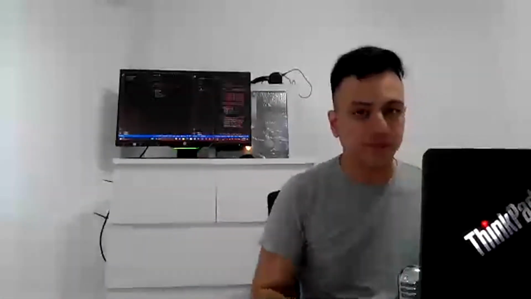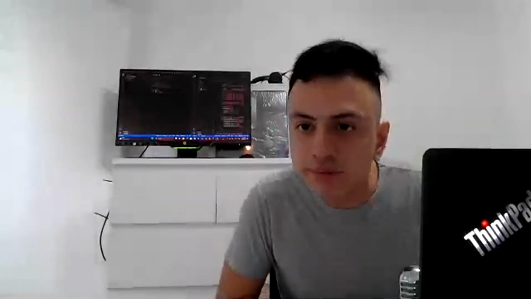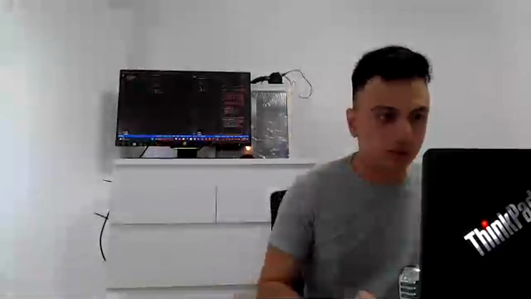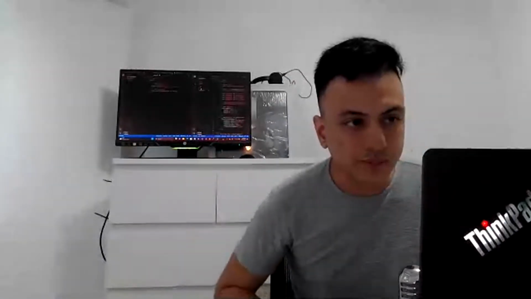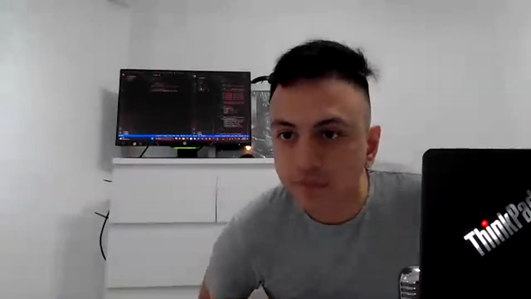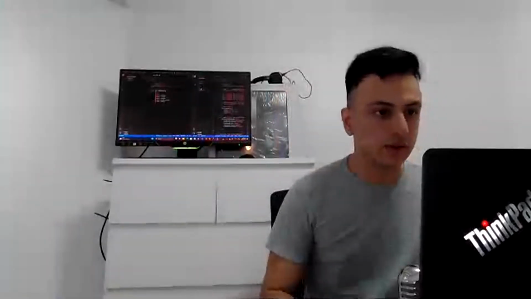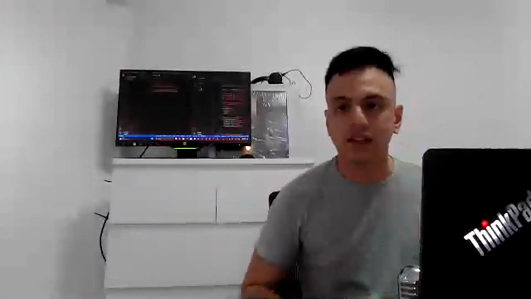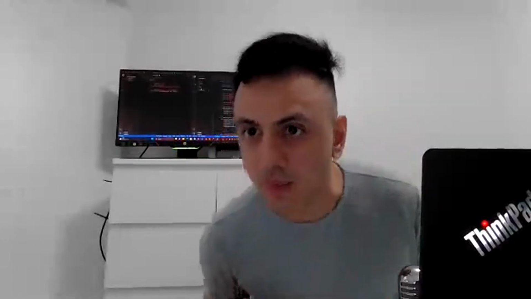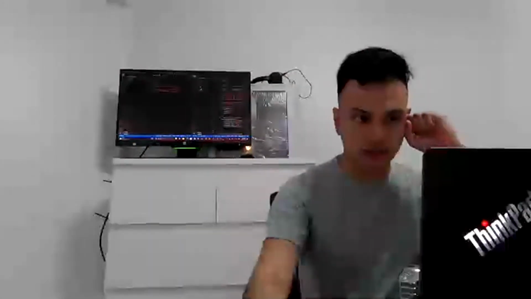Link href is equal to style.css. Boom, there we go. Rel stylesheet. So we're basically relearning this all while we go. I guess this is why I wanted to do it, because I can't really recall exactly how to structure it again.